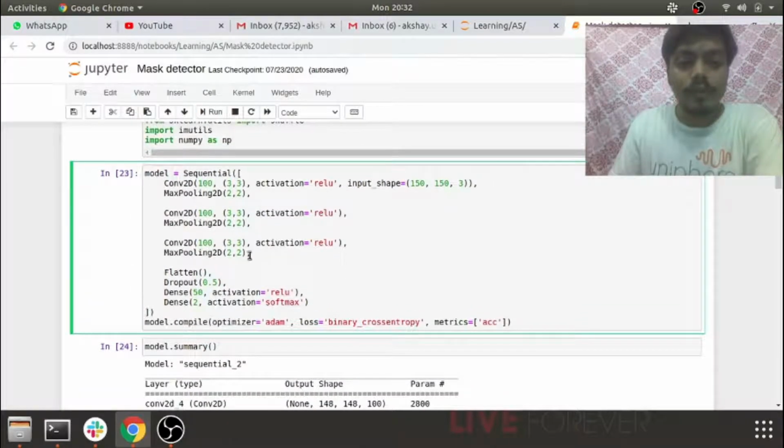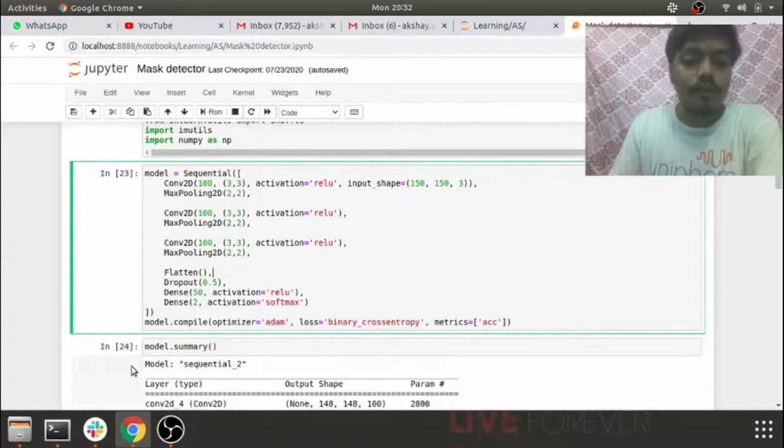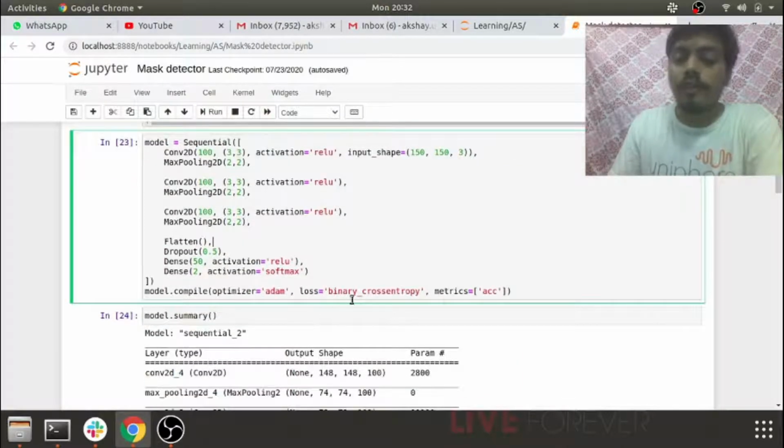This is pretty much clear. The convolutional layer's output will first be flattened, that is converted into a 1D array, and then fed to my dense layer of 50 nodes. This is my model architecture, and after that I'm compiling my model. I've kept the optimizer as Adam. The loss function is binary cross entropy, as it's a binary classification problem.